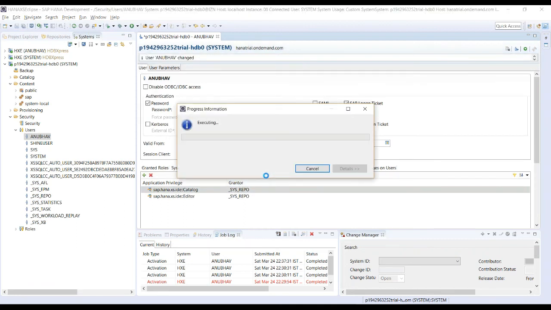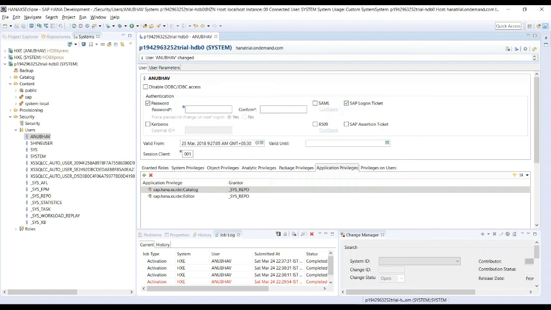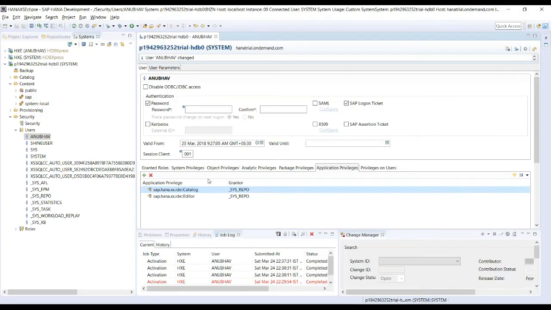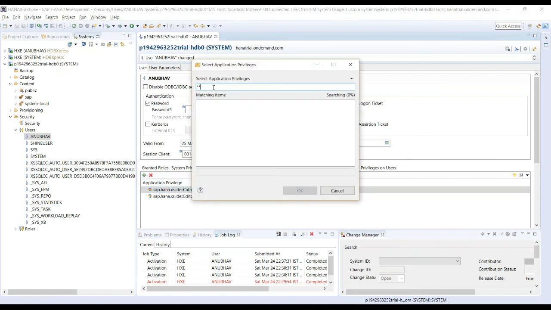And you see, I'm saving this user, and let's come back and refresh our page. So, forbidden. Press enter. Still, I think I did not get the authorization to access the right things. There is something I'm missing. Let me check again.